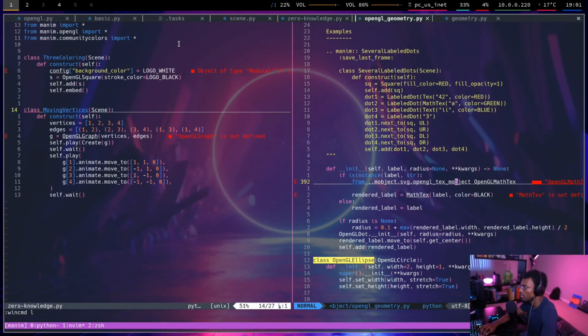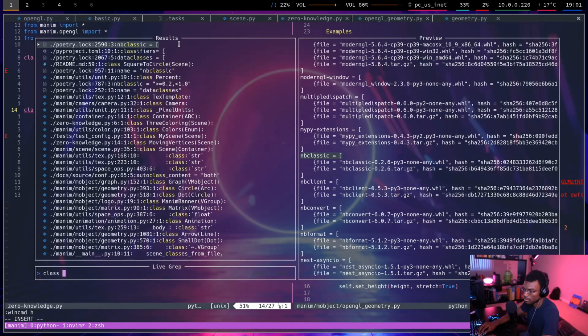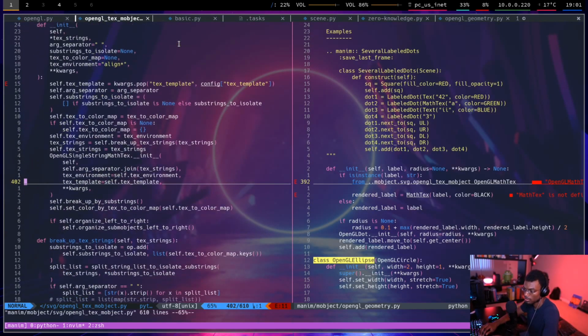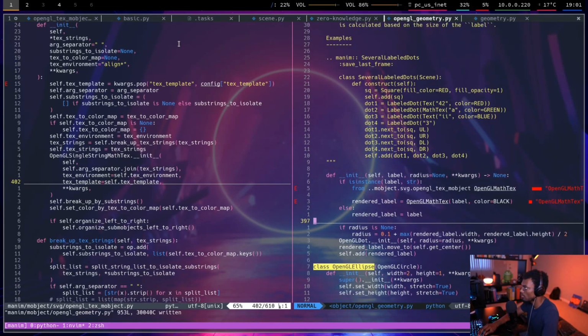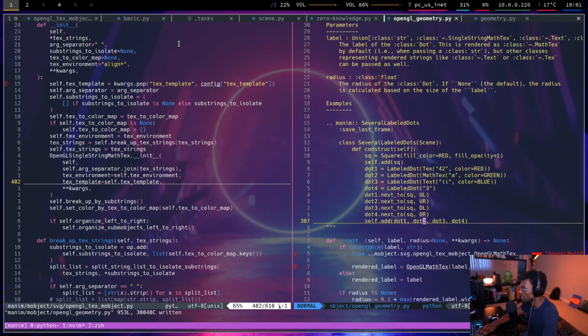I feel like something weird is going on with these imports. Alright, OpenGL Math Tech. Tech. It's clearly an Mobject SVG OpenGL Tech Mobject.py. Anyway. So that, I think, is everything I need for that.